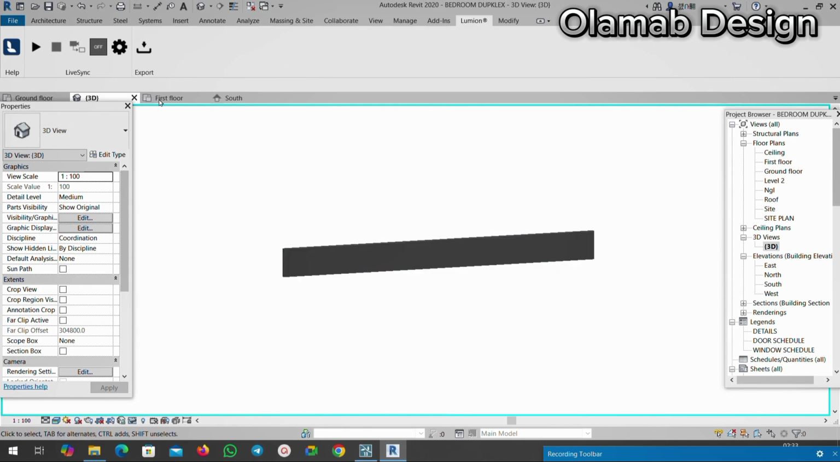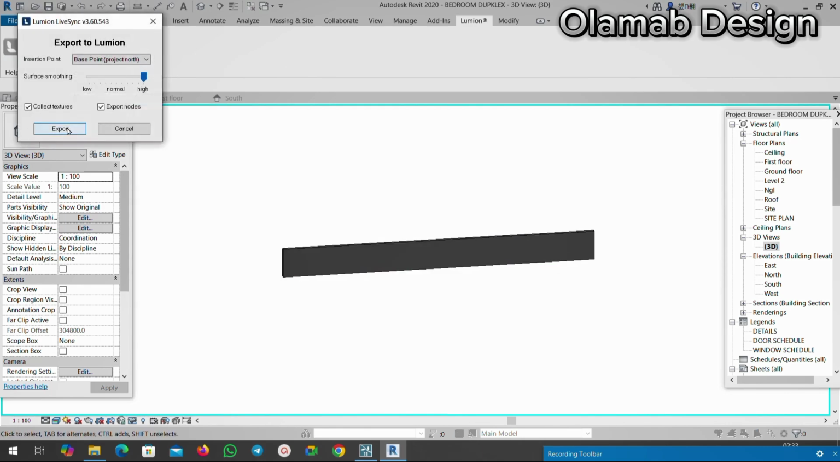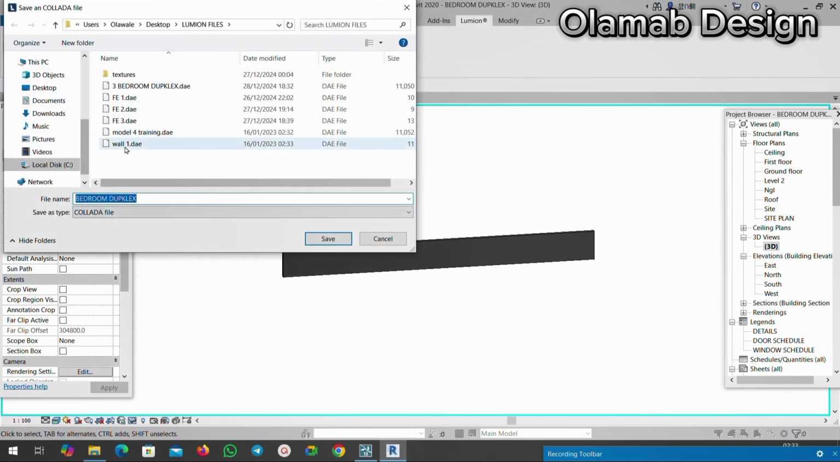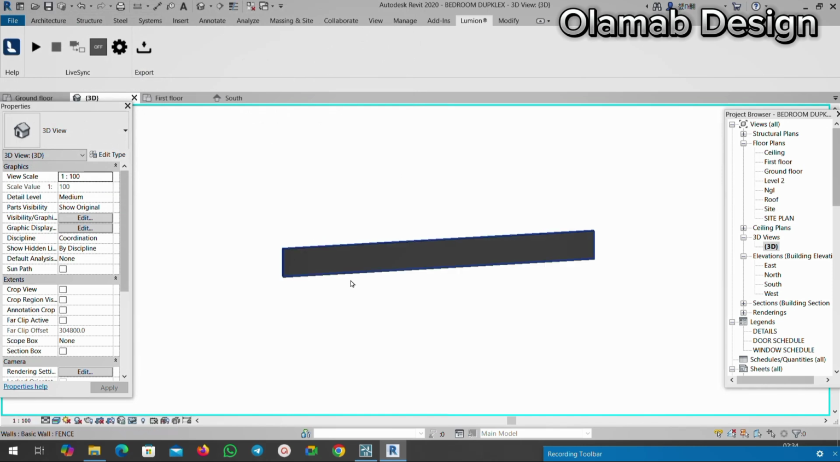Then this particular one also, I'll click on export. I will click on export again. Then this was wall 1. Don't forget, we are going to give this wall 2. Let me give this wall 2. Okay, then I'm going to click on save. Okay, and as you can see, we have also successfully exported that particular fence file.